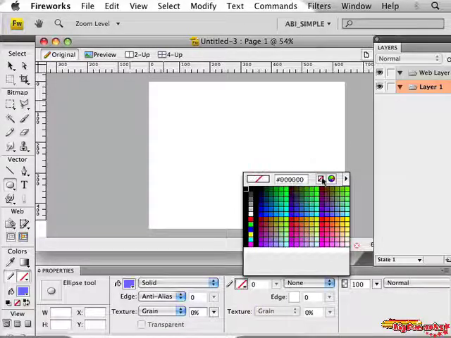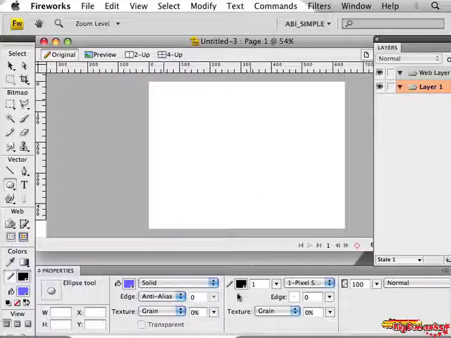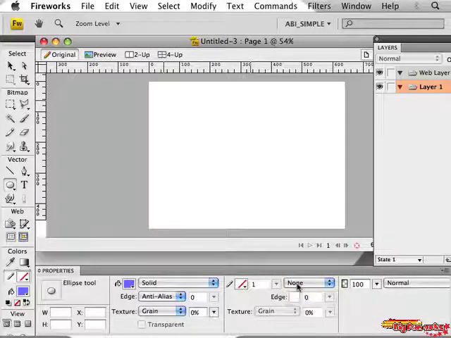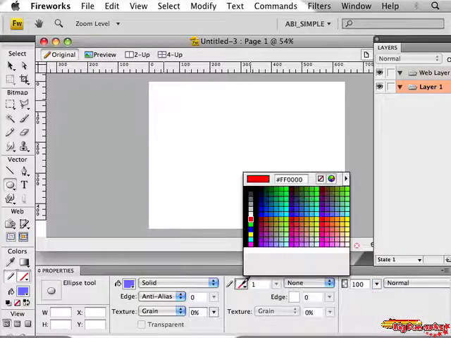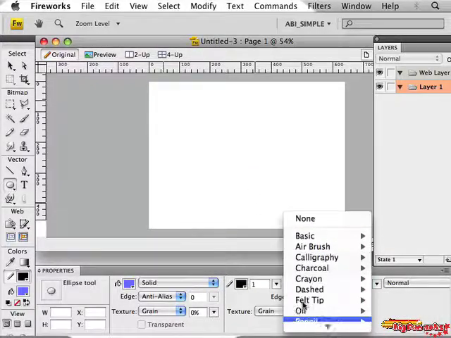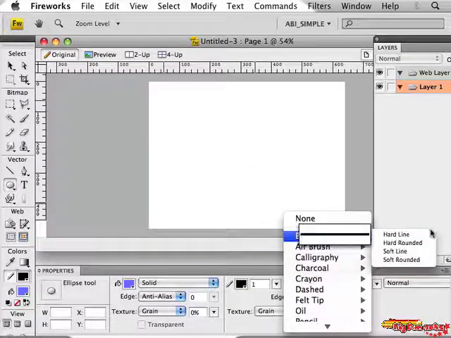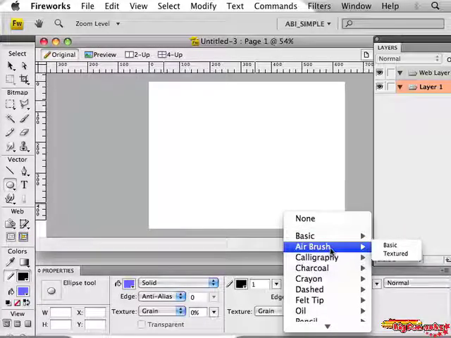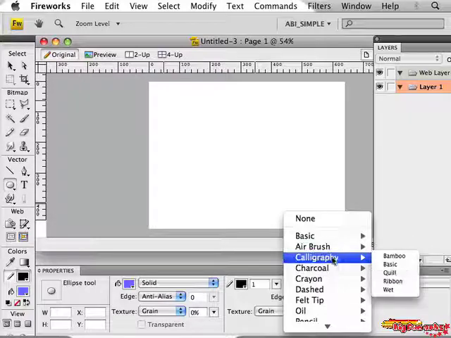If I wanted to give my shape a stroke, which I do, I'll give it a black stroke. You can now see this is a filled box filled with black, and it has the number 1 here. It also has an indicator for what is known as the type of brush. Now it's none again, and now it's a basic brush if I put a color in here. Let's grab a color, again black, and I'll choose basic. You can see we have hard line, hard rounded, soft line, soft rounded, airbrush, basic and textured, and many more brushes.